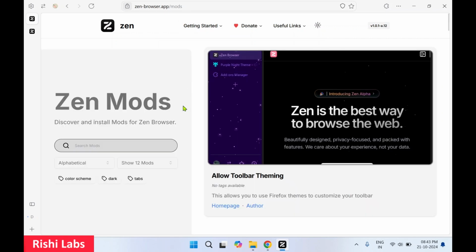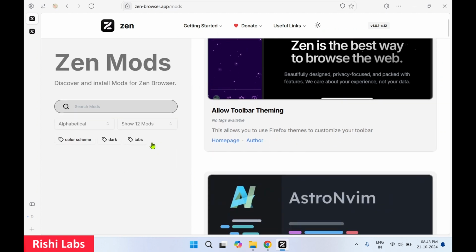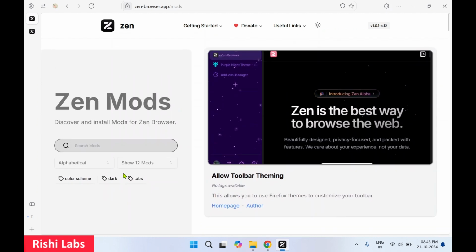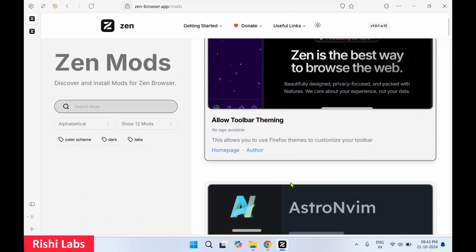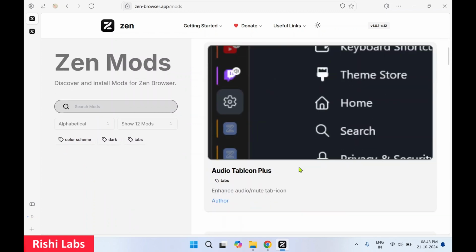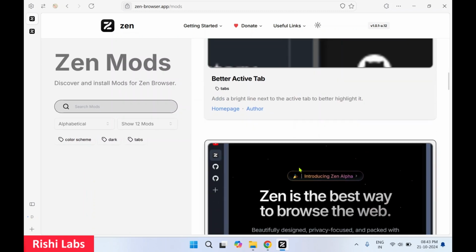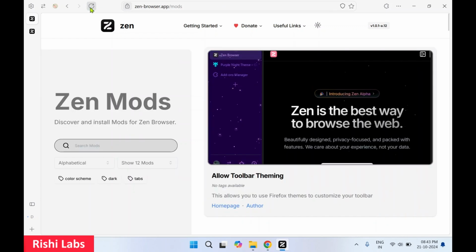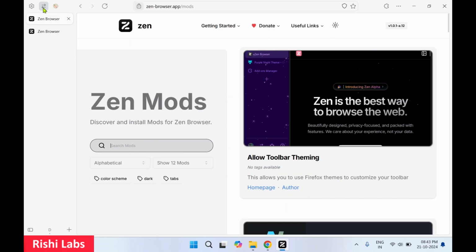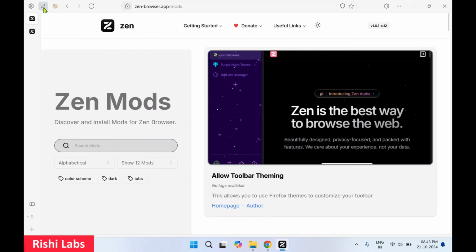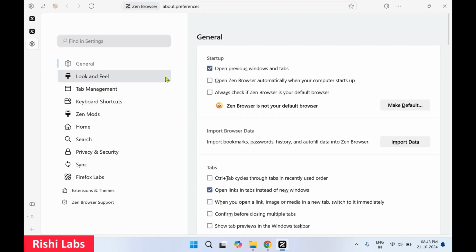Let's see. In Zen mods, you can search for the different mods. You can see allow toolbar theming, lots of themes, customization options are there. Now over here you get a reload page, forward button, backward button. Okay, now over here, it's open settings, and in this settings you can see a lot of features are there.